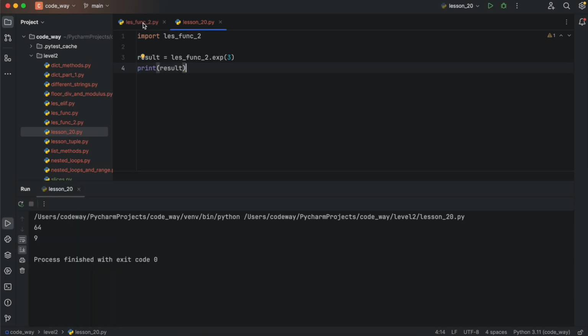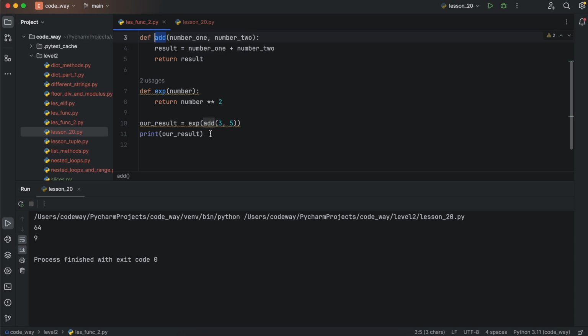As you can see, we have two outputs. Why did this happen? Remember that when you import a file, its code runs. This can be avoided, but it's a topic for another lesson. Now let's comment out this output to avoid confusion.